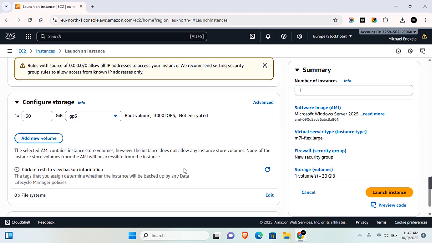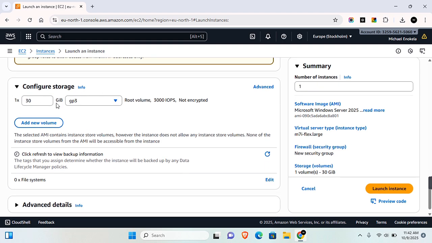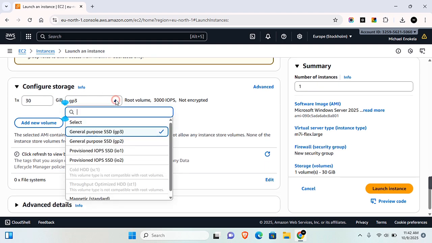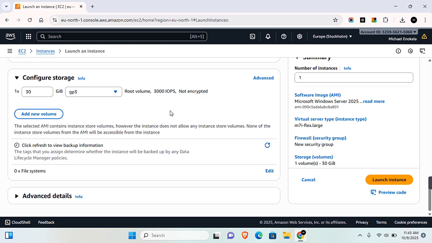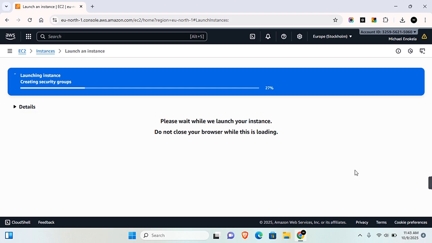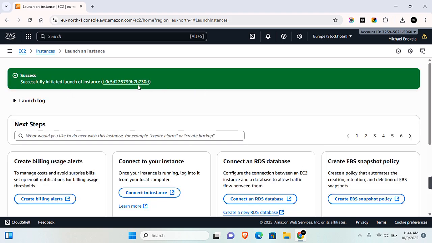When you scroll down under this, you can configure storage and you can select the root volume in this section. Once you're done, scroll down to the bottom and then you want to click on Launch Instance. Wait for your instance to be properly configured. Now that's it for the main part.